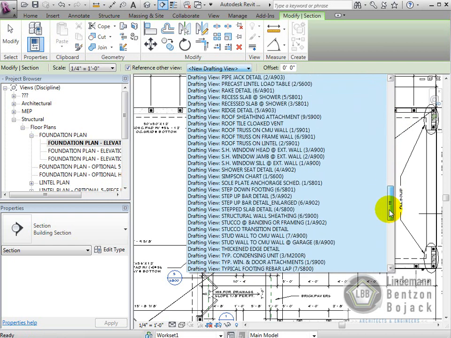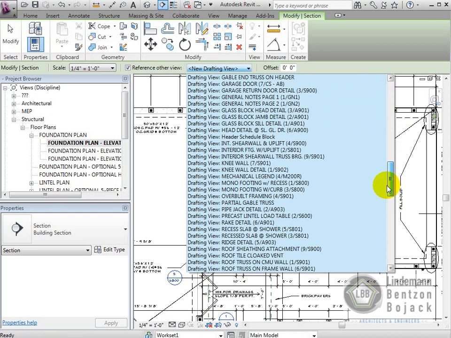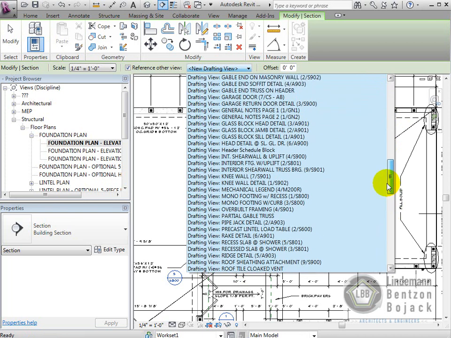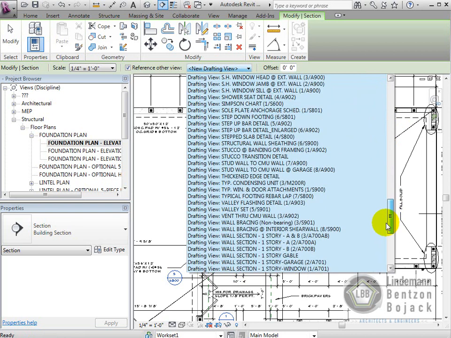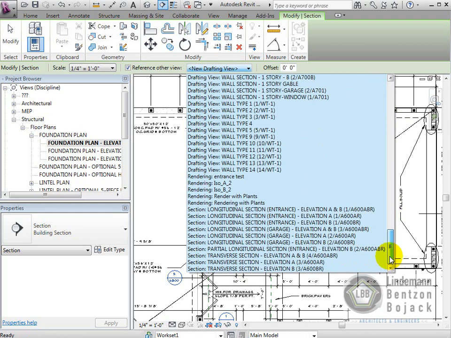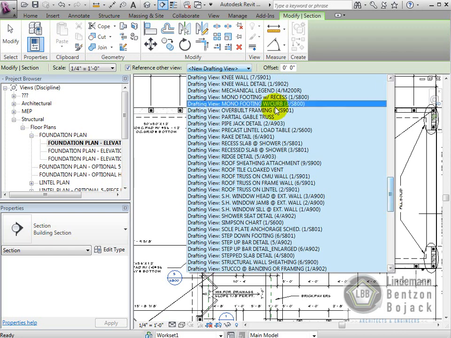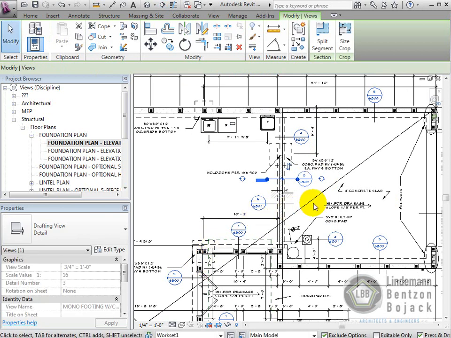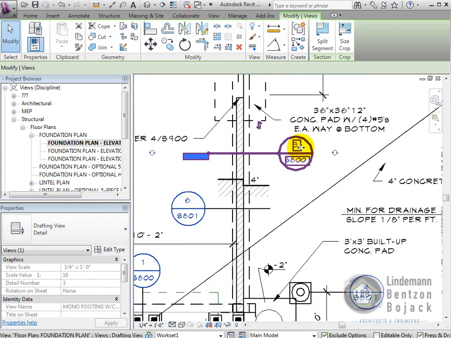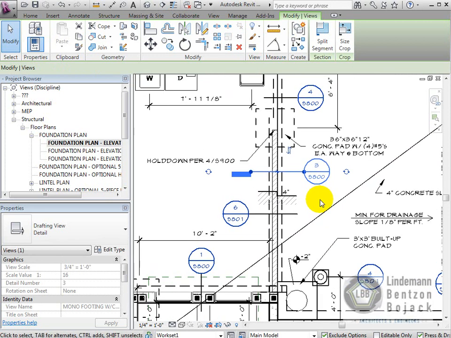So if I just scroll down and find the particular detail, I'm not gonna use the right one here. I'm just gonna select something semi-close here. We'll just say mono footing with curb. So then when I cut my section, that detail is detail number 3 and it's placed on sheet S800. If it wasn't placed yet, I would have question marks there, and then once I placed it on a sheet, it would go ahead and fill in the information for me.